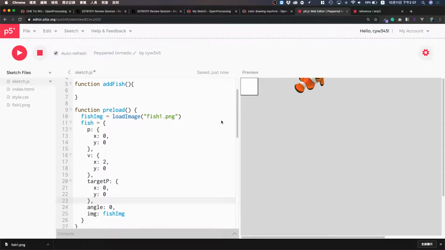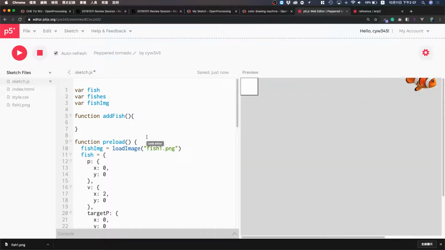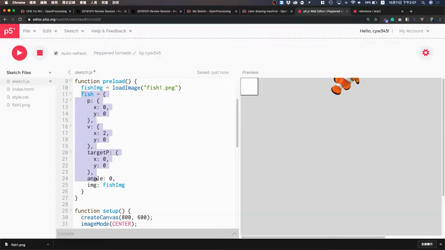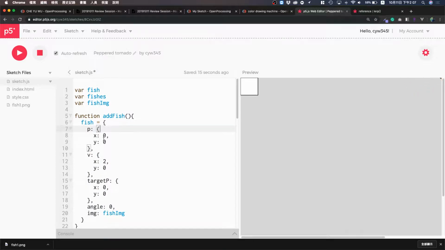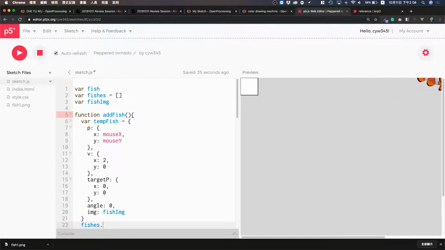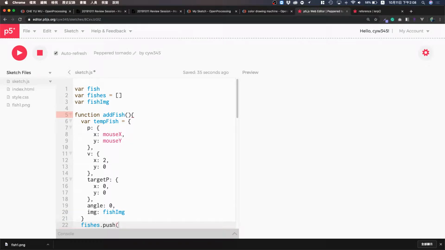Okay, so we want to make a new fish object. Whenever we click on the screen, we add a fish, making this new object with the position of mouse x and mouse y. After making this object, we call it a temp fish because we want to add it inside an array. We make fishes an empty array to store those objects. So for fishes, we add the temp fish object inside fishes: fishes.push(temp fish).